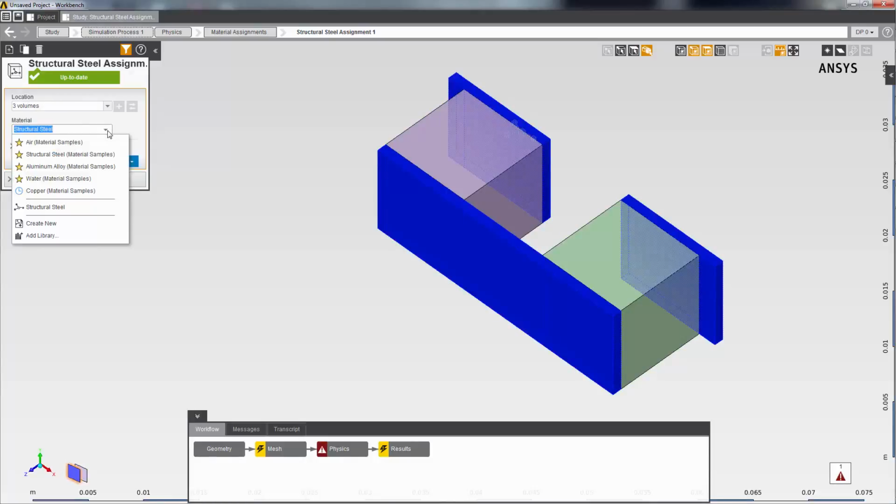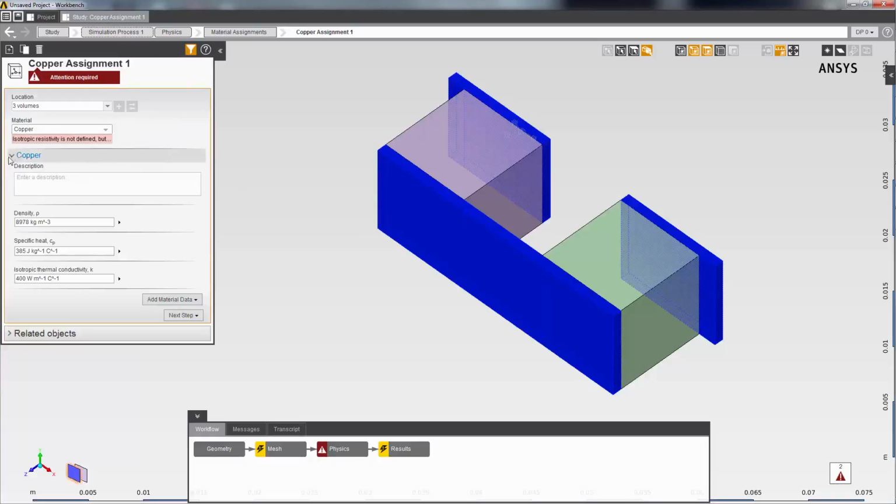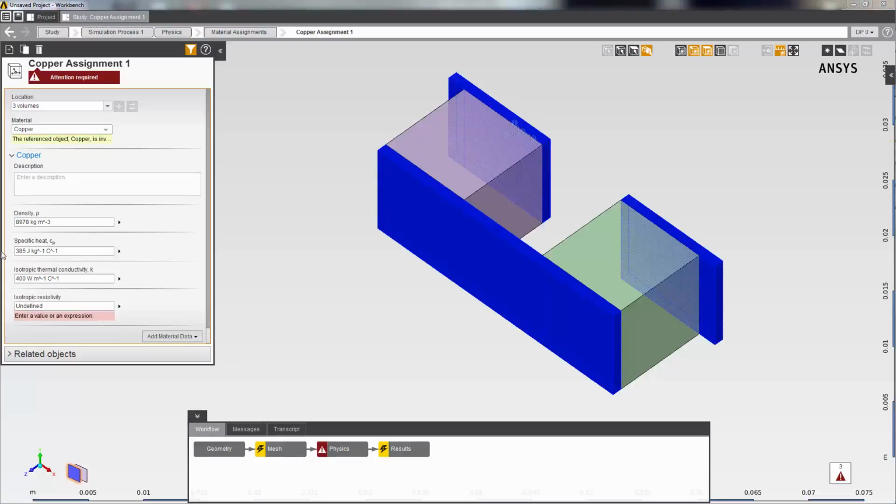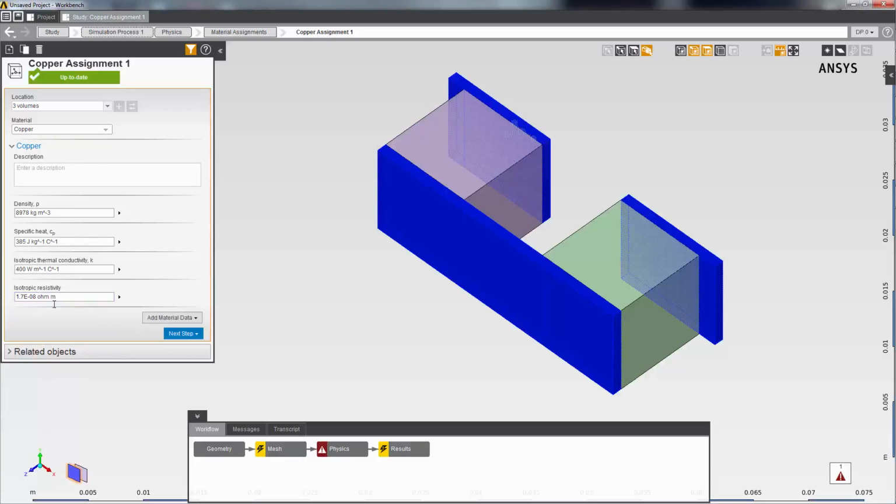Now I change the material to copper. Density, specific heat capacity, and thermal conductivity are already defined. I need to add isotropic resistivity by selecting it from the Add Material Data menu. Then I enter the value. I'm done with copper, but I still need to define the material for these two semiconductors.